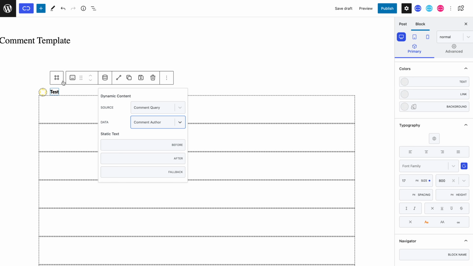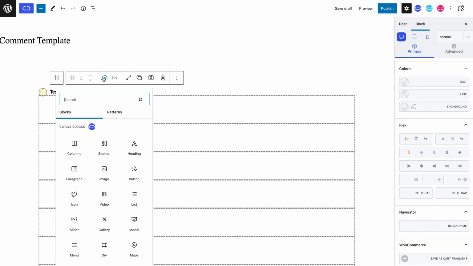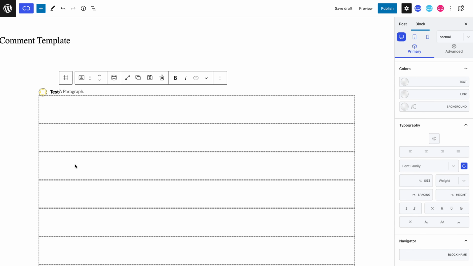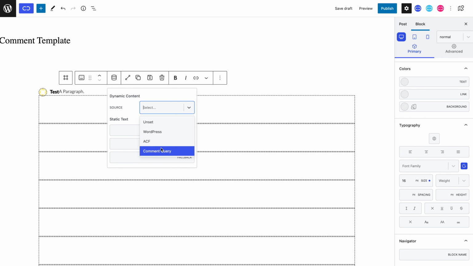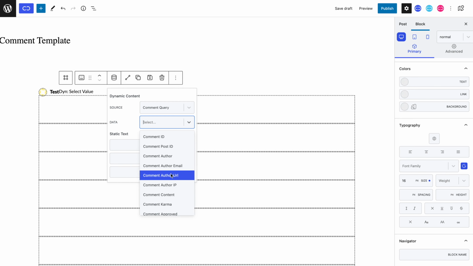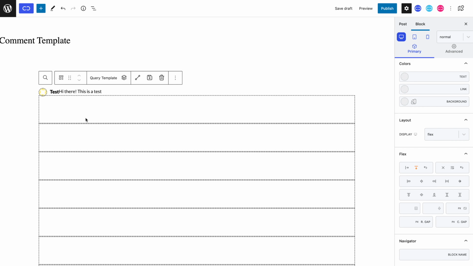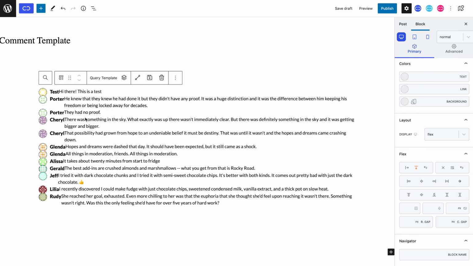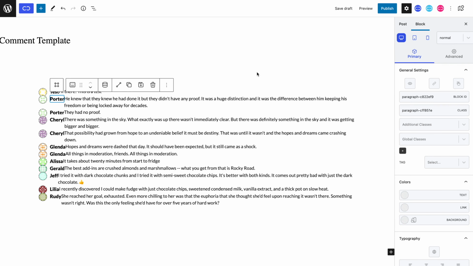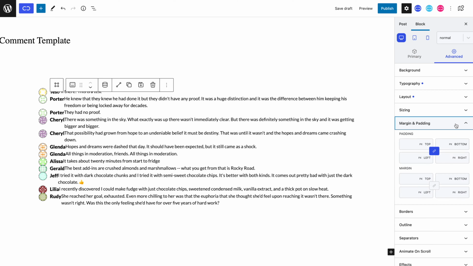So let's add a 16 pixel font sized paragraph. Selecting the dynamic values, and as previously, we can set the source to comment query and set the data to comment content. Both of these elements are too close to each other, so let's select the author's name and head to the Margin and Padding panel and set a 10 pixel right margin.